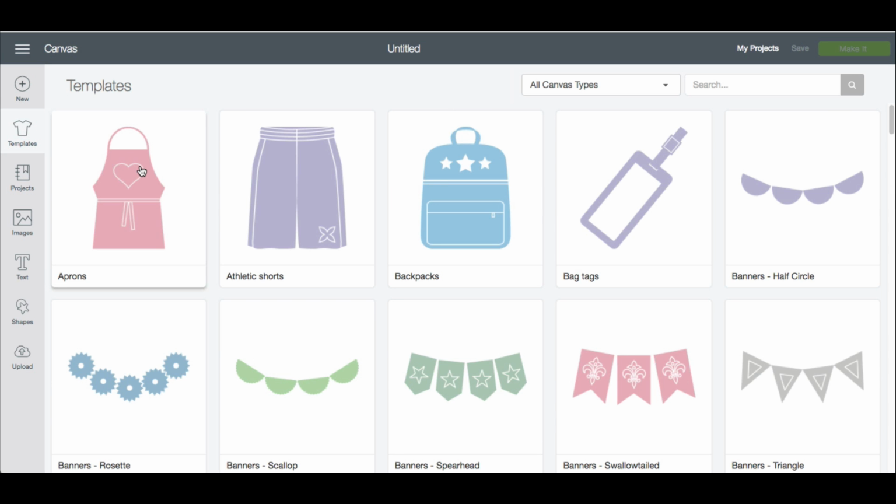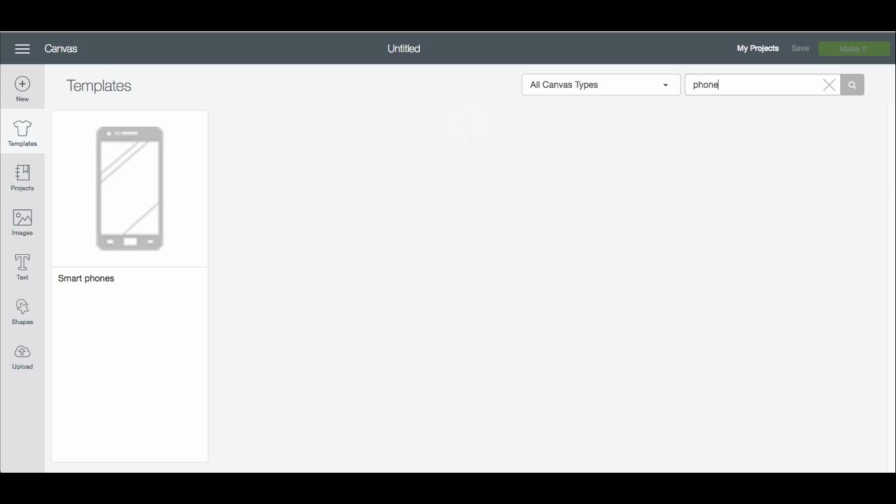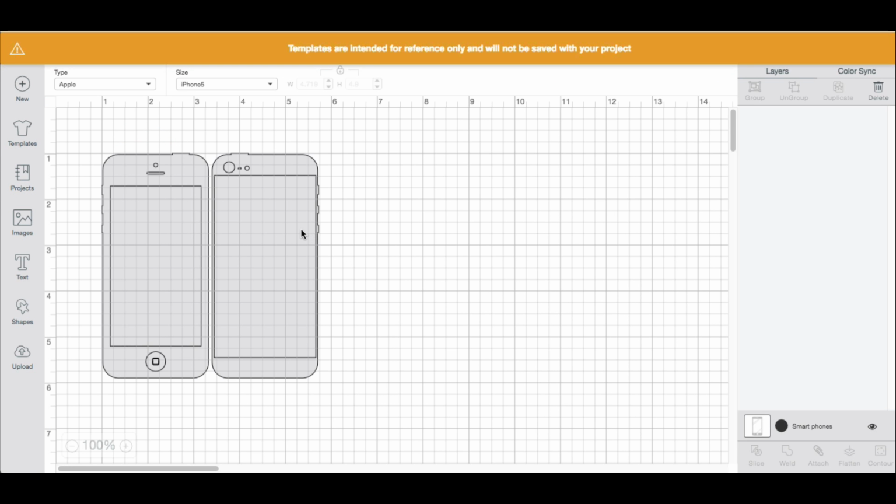Just like before in previous versions of Design Space, this was a heavily utilized feature that was missed in Design Space 3. I don't think that the Cricut design team realized how much people use this, but it's there to sort of give you a guide on a certain item, whether that be backpacks, shorts, even phones. So if I go ahead and type in the word phone here, we actually have smartphones, and this is what it's going to look like. That little banner at the top is intended for reference only, and will not be saved with the project.